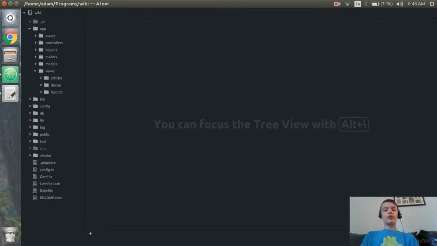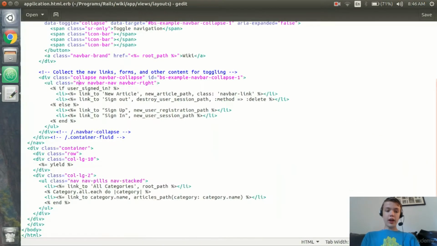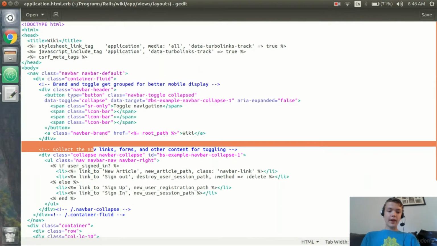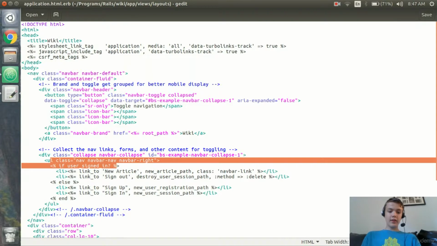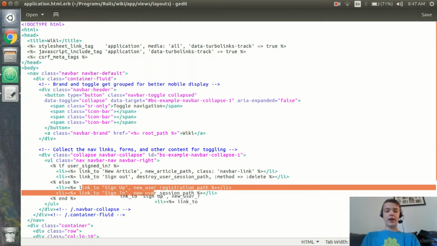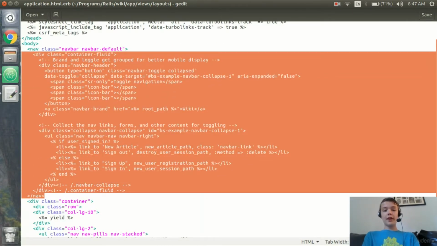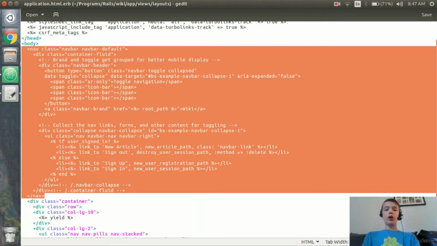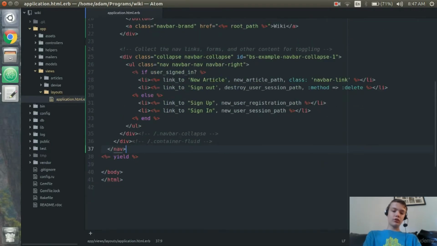Okay guys, so now it's time for us to style our application. So I'll go into layouts application.html.erb, and today we will be working on creating the navbar of our site, which will make our application look a lot nicer, and we'll also work with some columns later. So here I have the default Bootstrap navbar, but I've added some things. So we have a link to new article and sign out if the user is signed in, and if he's not, then we'll have a link to sign up and sign in. So I'm just going to copy this entire nav statement, and you can find this on the Bootstrap webpage or on the GitHub. So I'll paste this into here, save it, and now it looks really nice.